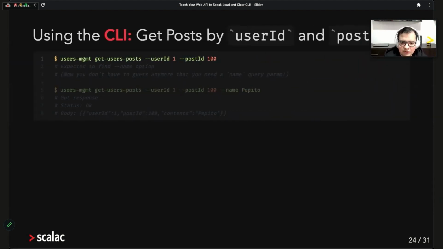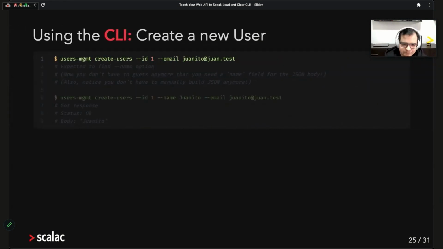The other example, get post by user ID and post ID. I can use the get user post command. I provided the user ID, the post ID. I'm missing here the name option. And again, I don't need to guess to find in the documentation that I was missing that option. Now the CLI will tell me which parameters I'm missing. I provide that param and I get the expected response.